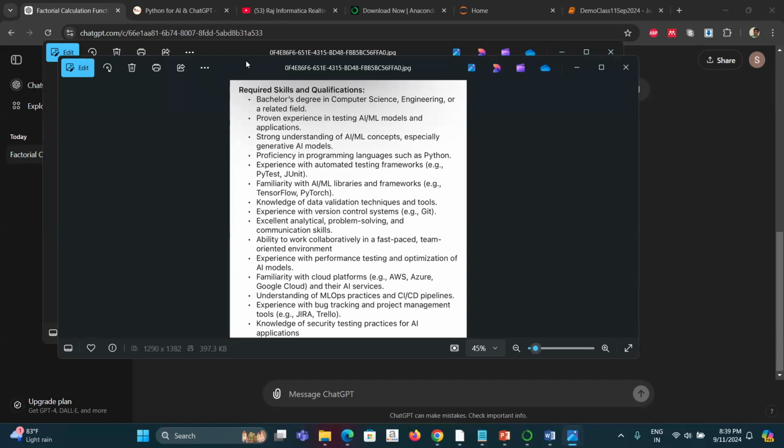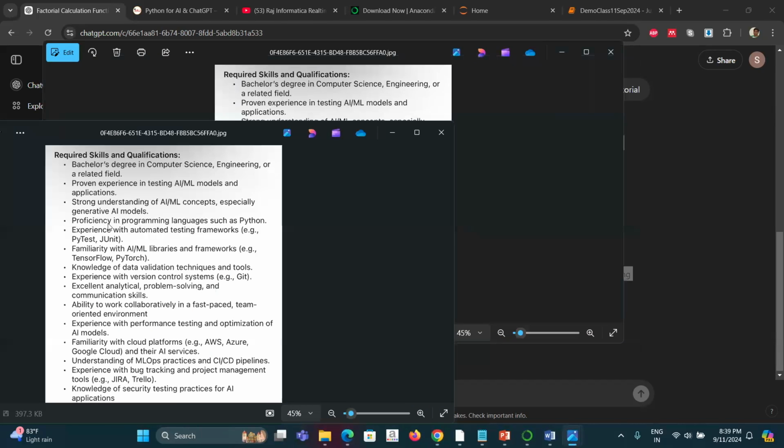Bachelor's degree in computer science, proven expertise in testing AI models, strong understanding of generative AI models, proficiency in Python, automated test frameworks, PyTest. No, these automated testing frameworks we are not covering. Familiarity with libraries and frameworks like TensorFlow, we are not covering. PyTorch also we are not covering. Yes, we are covering to some extent GitHub and data validation techniques. Yes, this we are covering.